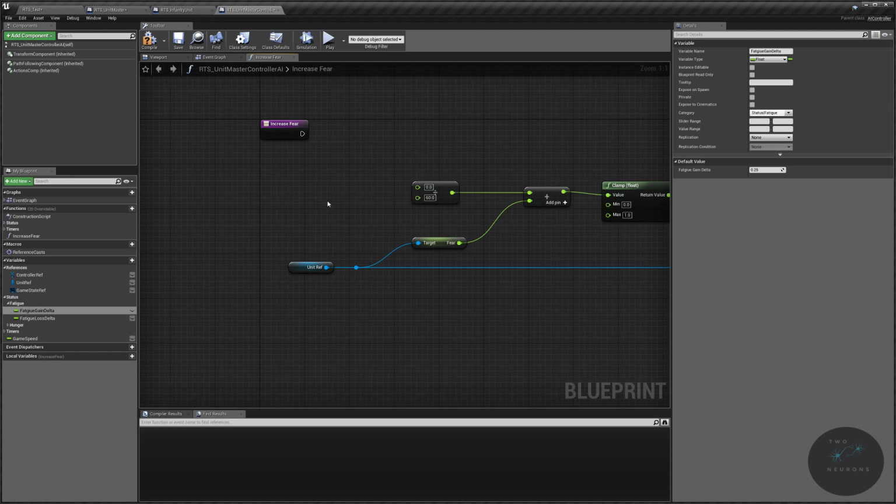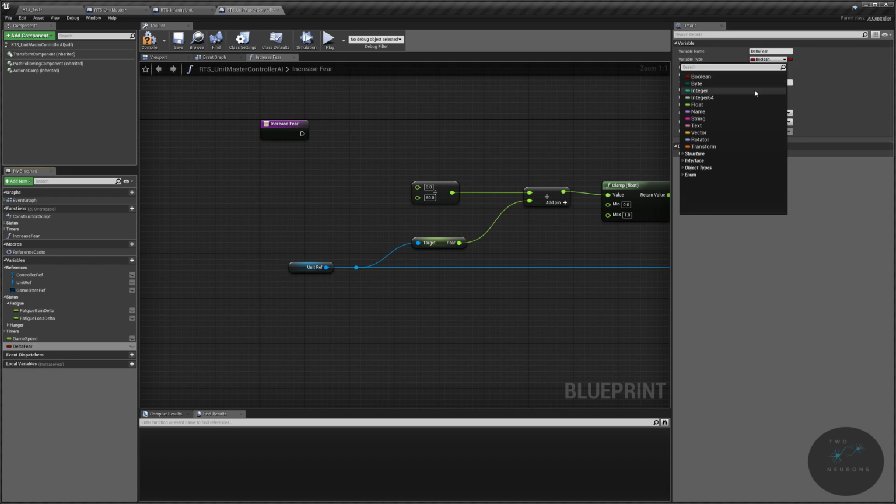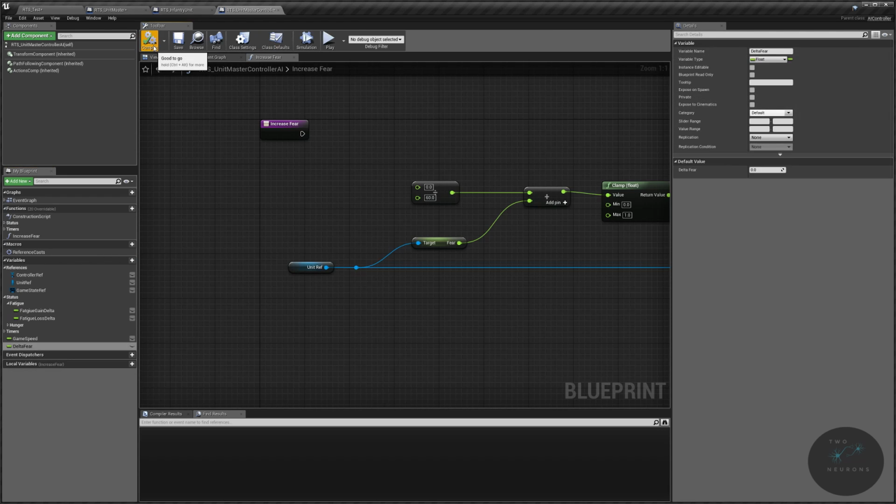However, it isn't just going to be a delta fear or a change in fear. We're going to have a fear modifier as well. So we're going to create 2 variables now. And the first one will be delta fear, where delta just means change in. It will be a float. And our second variable will be a fear modifier. Now I want to compile it.